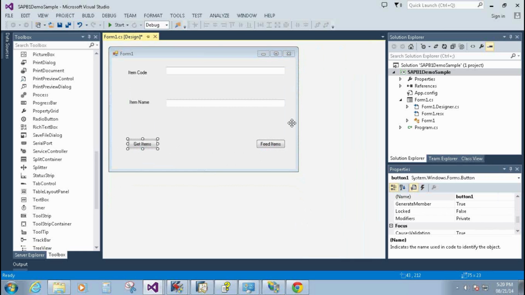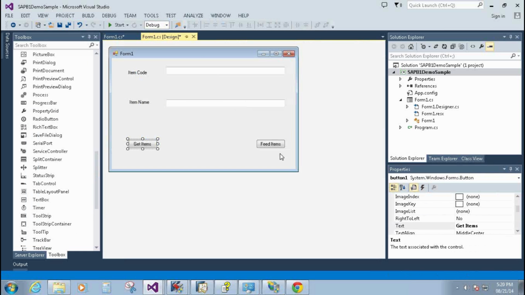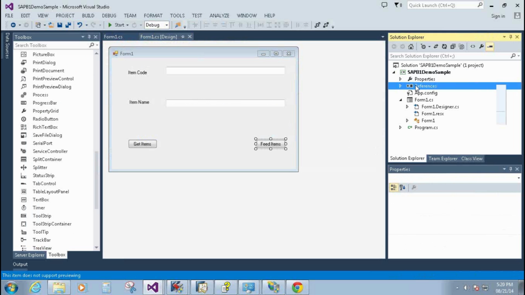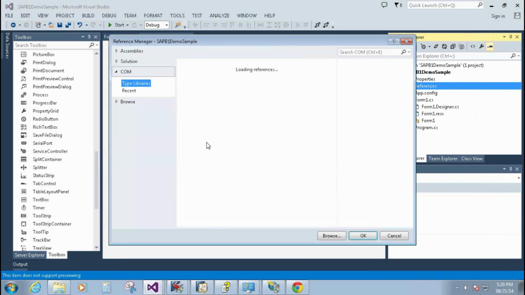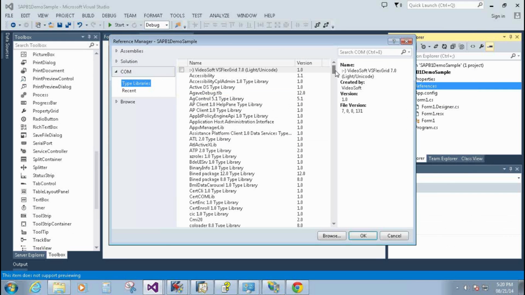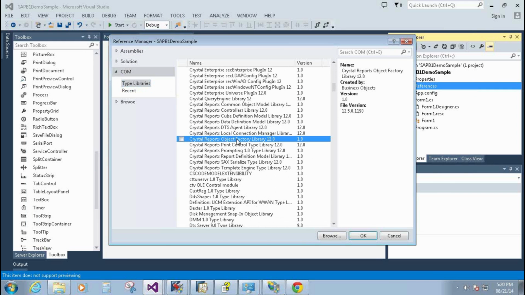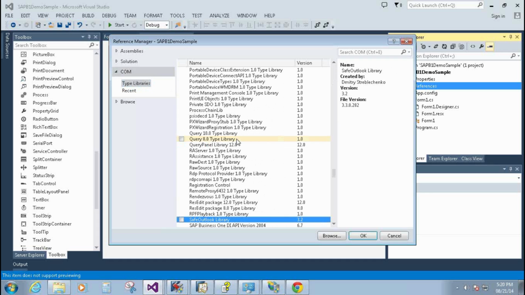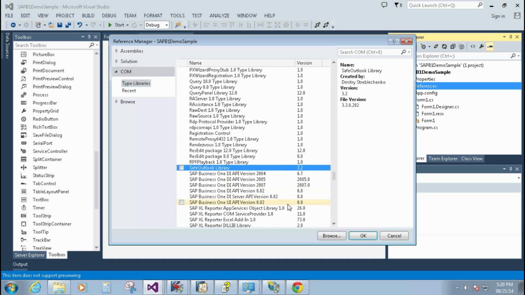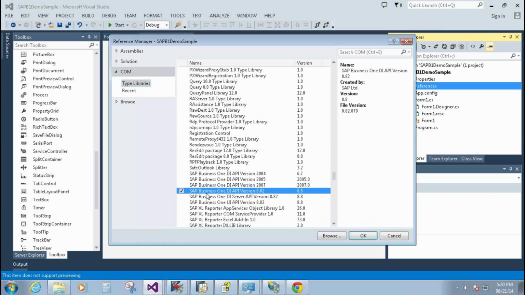Now let's write code to do the same. Before we start, we need to add a reference to the DLL that I mentioned in the architecture. So let's go to SAP. It's of course a COM DLL. So I would add the SAP Business One DI API DLL.